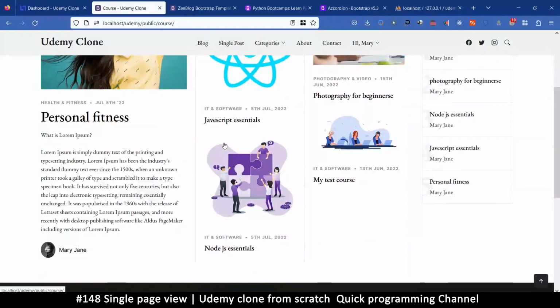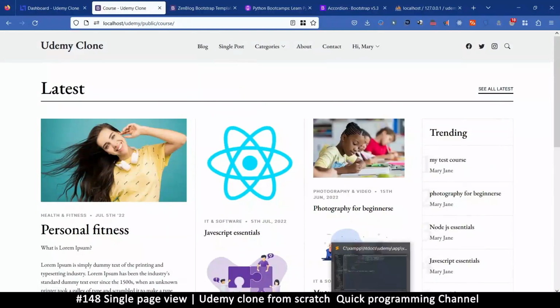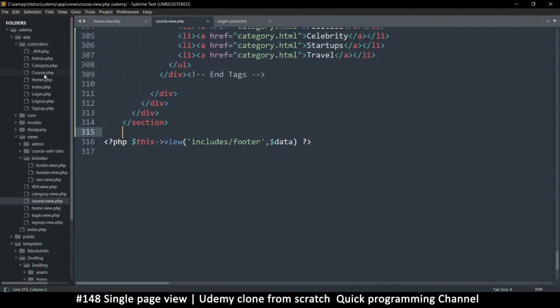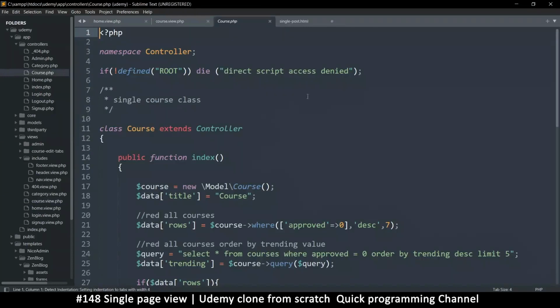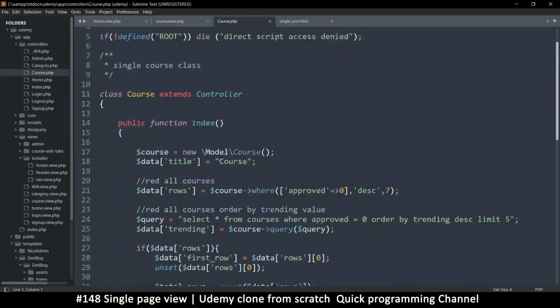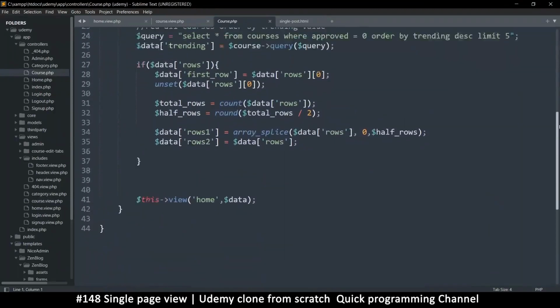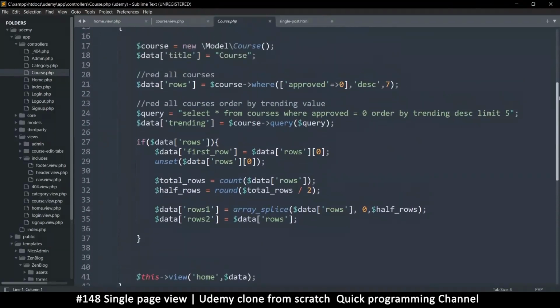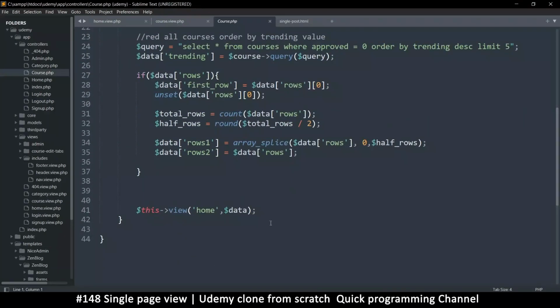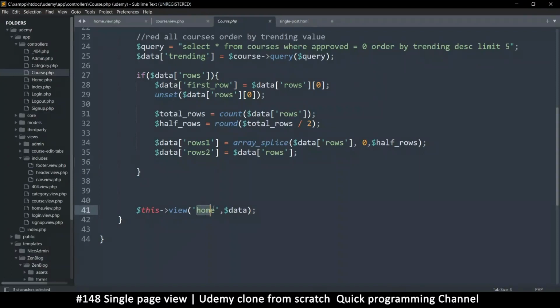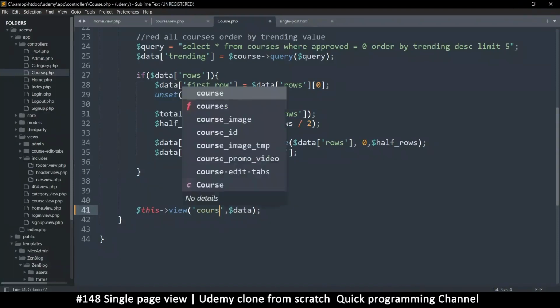In any case, even though it's empty, if I click, oh, there we go, course. It seems there is already a controller called course here. Single course class. Oh, we already had that. Oh, great, great. This is awesome, but it just opens the home page, does it? Oh, I think we had copied it from the home page. So let me change that to course, like so.